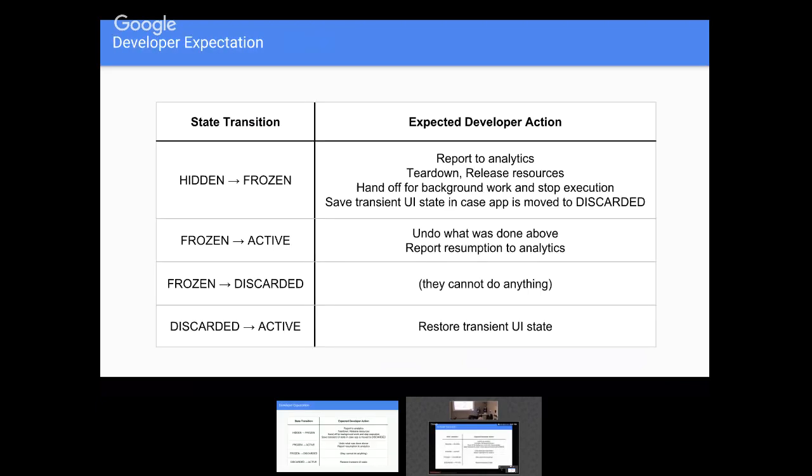So this is what we expect the web developers to use these new states for. Mainly, the hidden to frozen transition is the most important transition, and we're giving them the callback on freeze. In this transition, they're going to do reporting analysis that the page is getting frozen, do teardown, handing off any background work to the service worker or the workers that they have, and then save any transient UI states. Frozen to active, basically, they need to undo some of the stuff that they saved if they need to, and also report resumption to analytics.